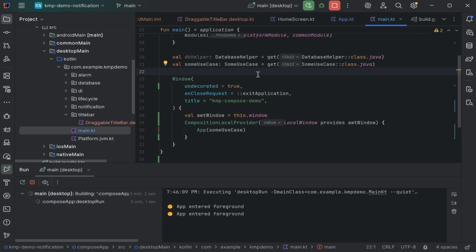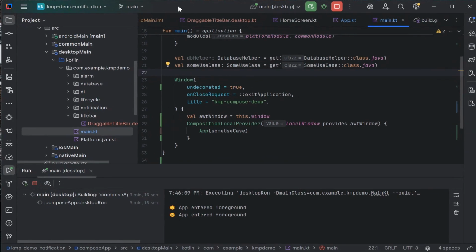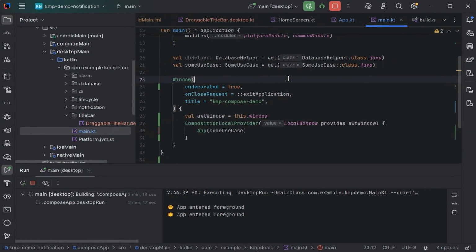For example, on Windows or MacBook, if you want to move the window to some other place, you need to use a cursor and drag the window title bar, right? In this case as well, when we drag the title bar, it can move the window around. So in today's video, I'm going to show you how to do that, right?